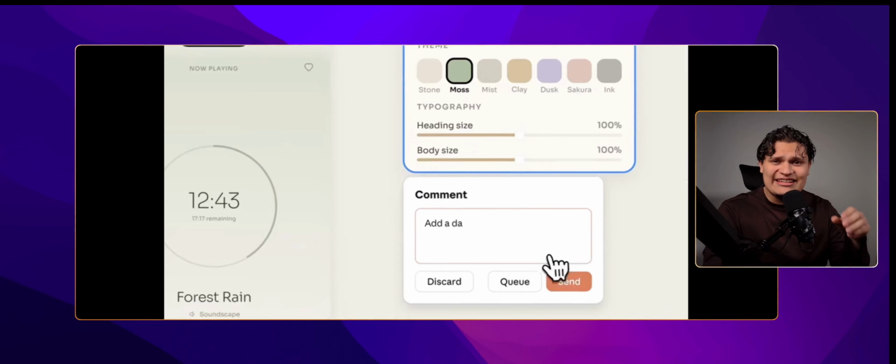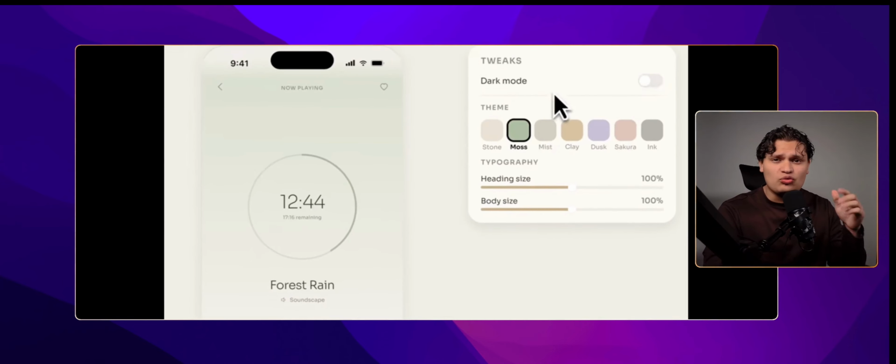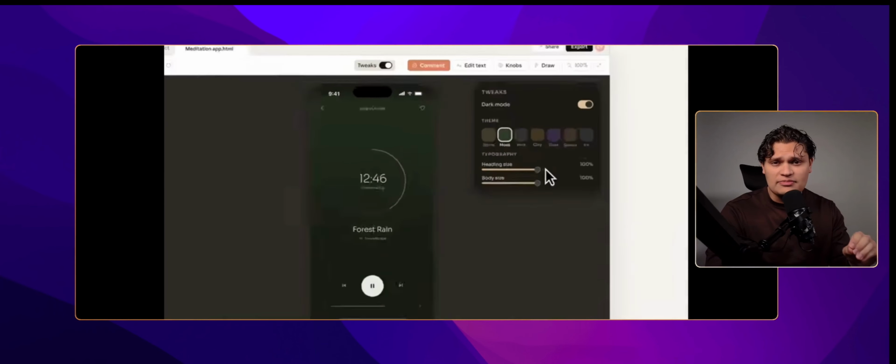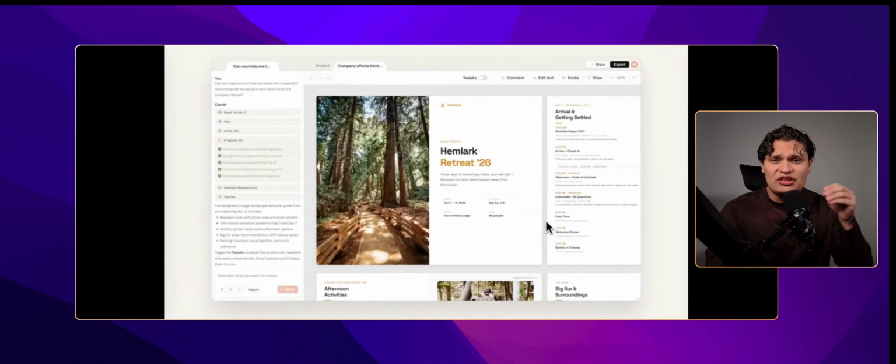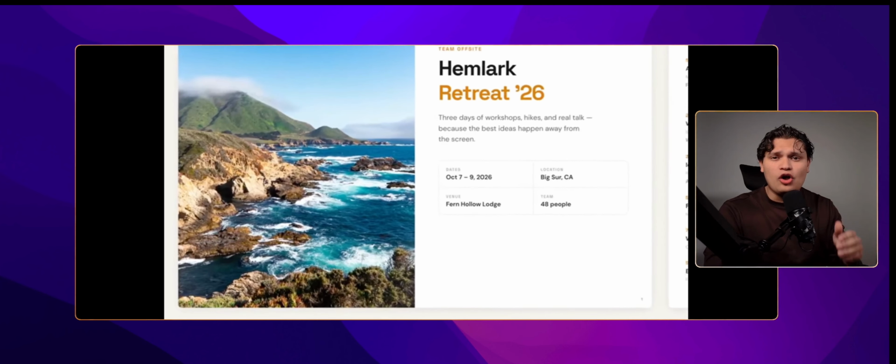Claude Design just launched inside Claude, and what that means is you can now create professional visual work directly inside the same tool you're already using. Slides, pitch decks, one-pagers, mockups, prototypes, all of it without needing Figma, without needing Canva, or even a designer. You describe what you want and Claude builds it for you.